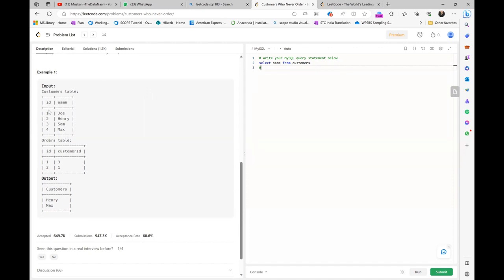What we were trying to do here is we were seeing the customer ID, and if we are finding the customer ID here, that means that customer has ordered. So what I can say is select name from customers where, I'm writing this as a comment, the customer ID is not in orders table.